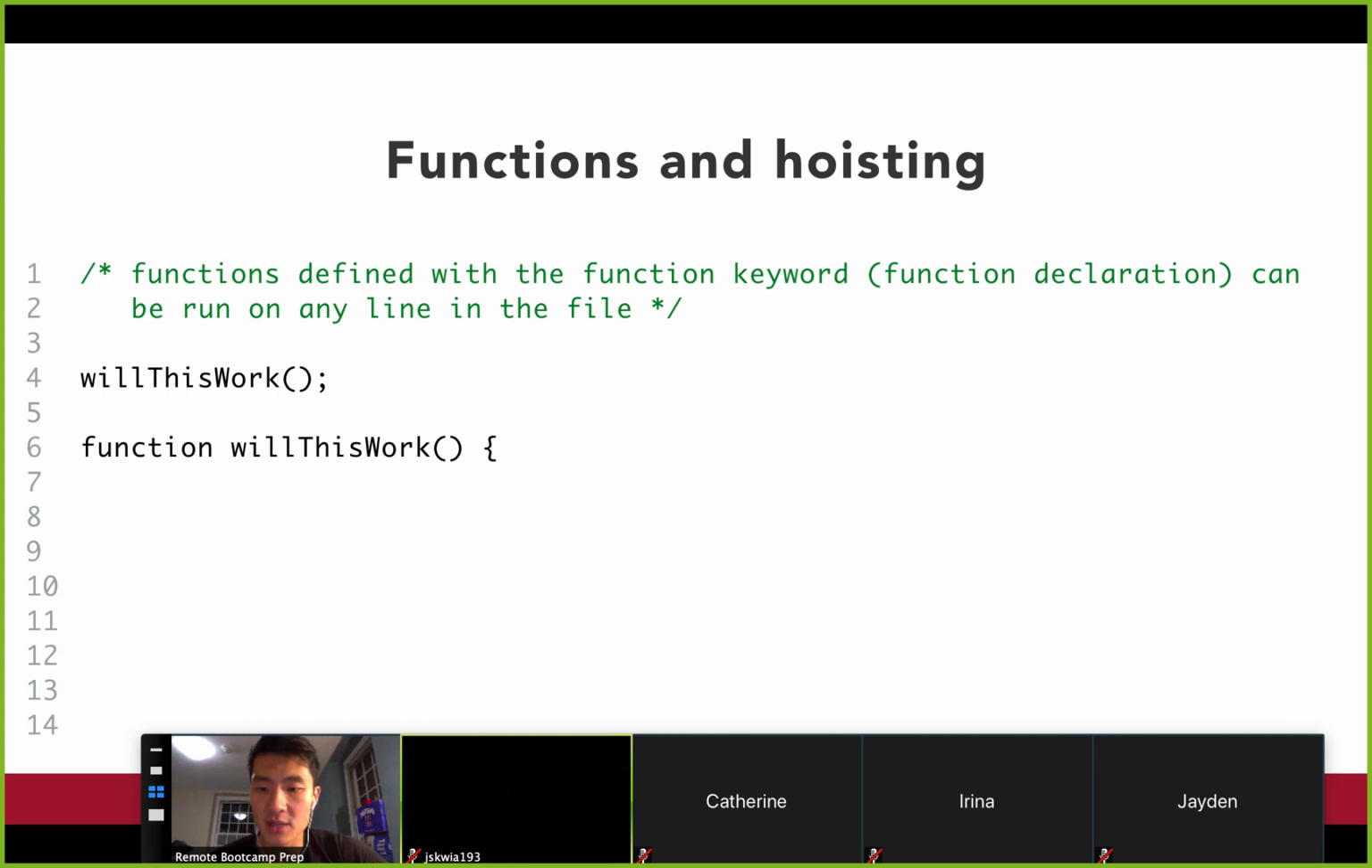The last thing I'll talk about is we go back to what we started with, which is this idea of hoisting, except now we'll apply it to functions. On line 4, I invoke this function called will this work. On line 6, I actually define this function, will this work, which console logs out yes. When I run this code, on the surface, it feels like I'm actually getting an error, right? Because on line 4, I'm invoking a function I haven't defined yet.